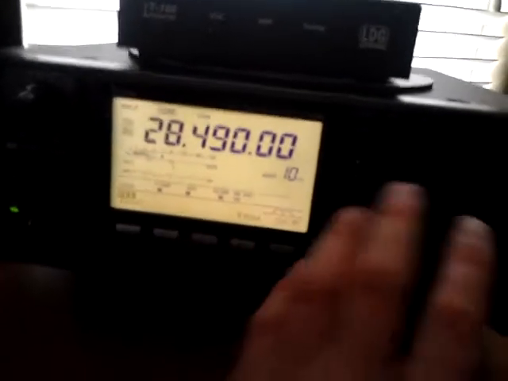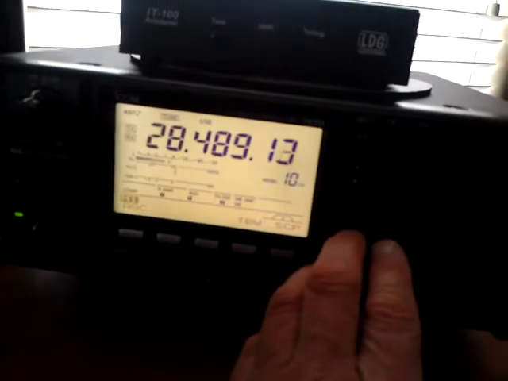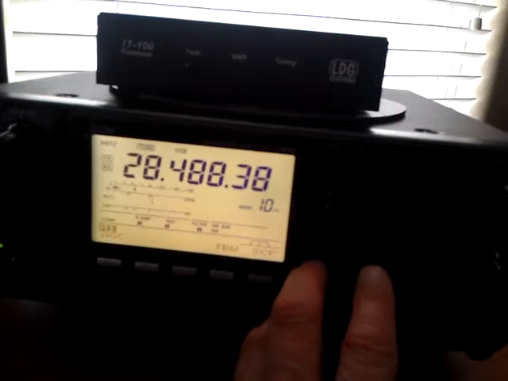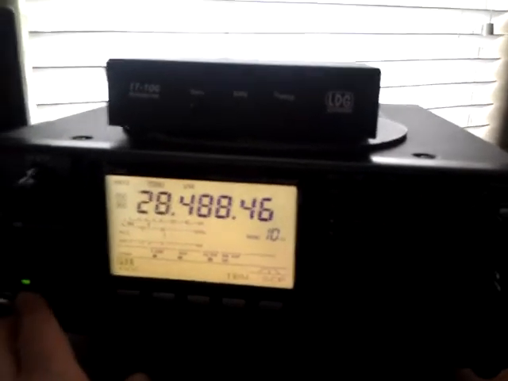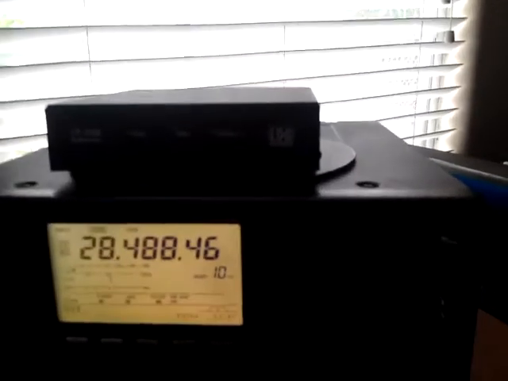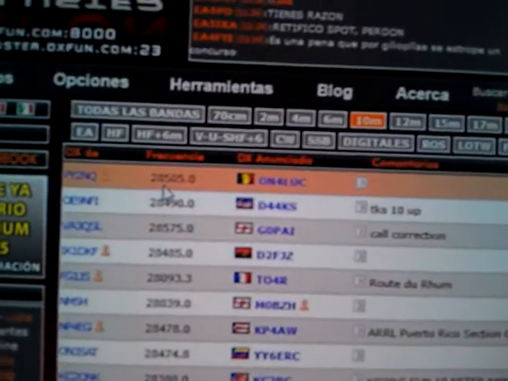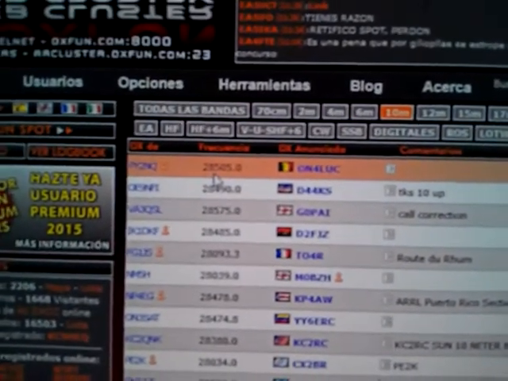He's probably, if we check, he's probably down 2 kc. He's basically splattering down 2.5 kcs and probably up 2.5 kc. So that's going to make making that contact with that station we want on 28,490 difficult. So, that's one of those contacts we're not going to make right now.